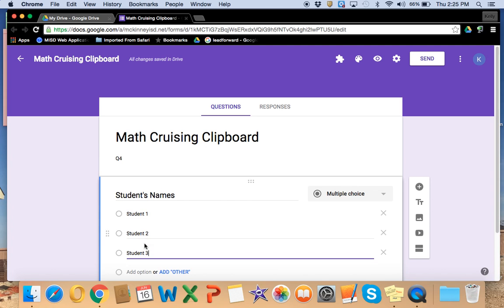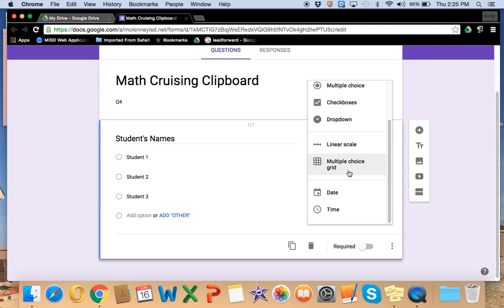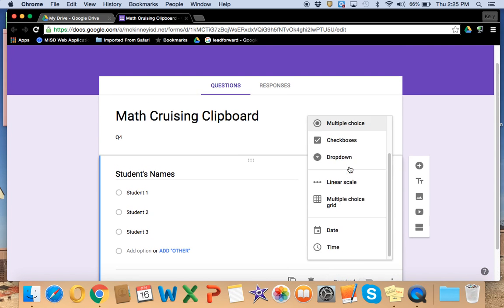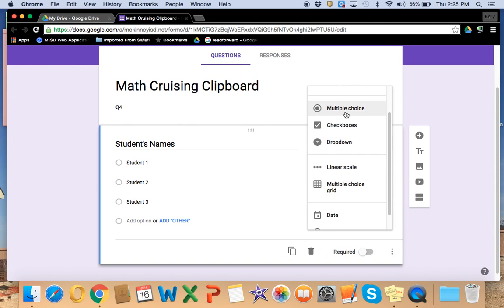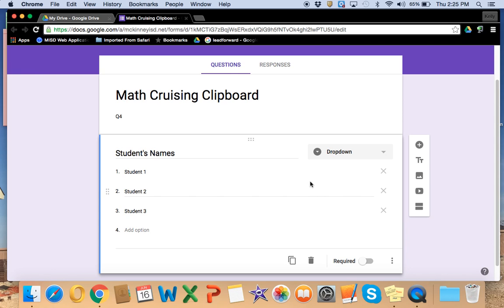After I enter all of my students' names off of my roster, if you look over here to the right, it has multiple choice. Forms gives you different types of answer choices. Do you want student 1, 2, 3 to be multiple choice, a checkbox, a drop down, date, time, short answer? For students' names, for me, drop down was the easiest, and I'll show you that in just a little bit. So I'm going to make this a required question. That way I can't submit any information without it linking to a specific student.